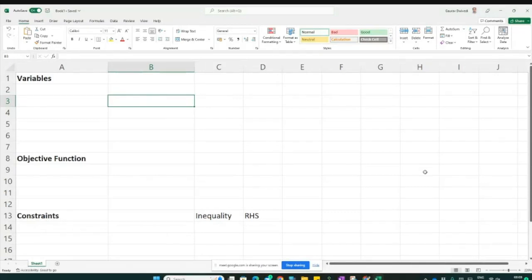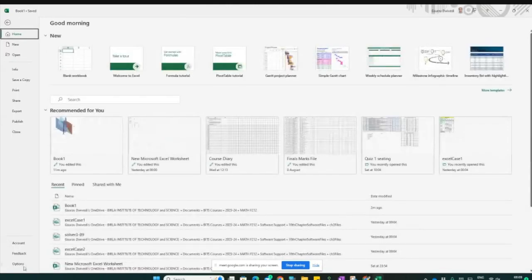In this video, we are going to look into using Microsoft Excel in solving linear programming problems. So first, I have opened a Microsoft Excel workbook, and we need to ensure that the add-in is installed in the system to solve linear programming problems.